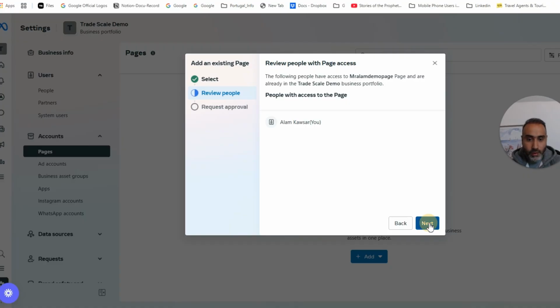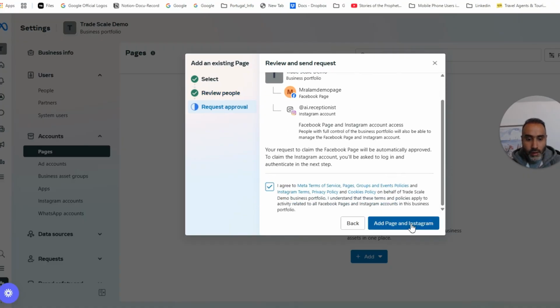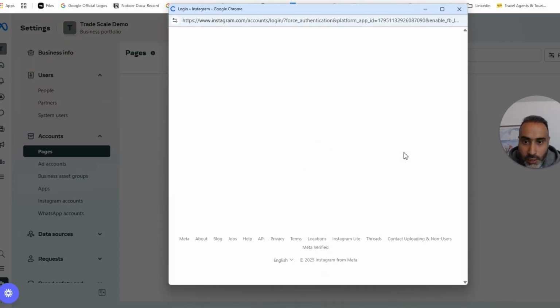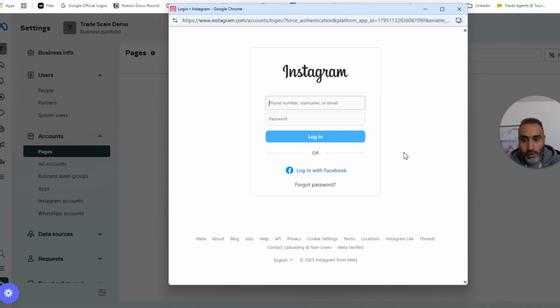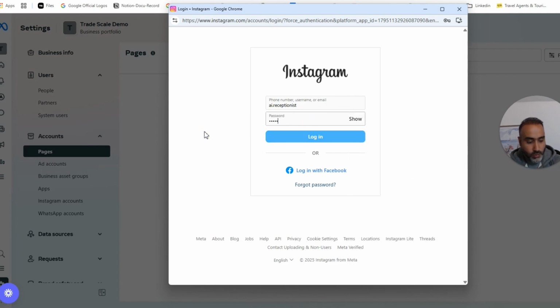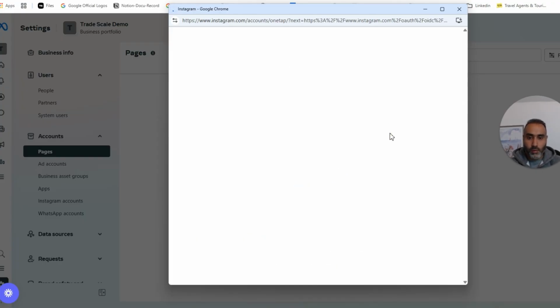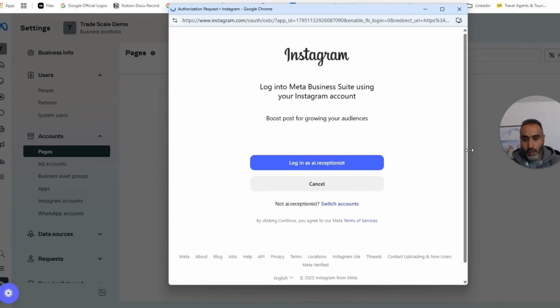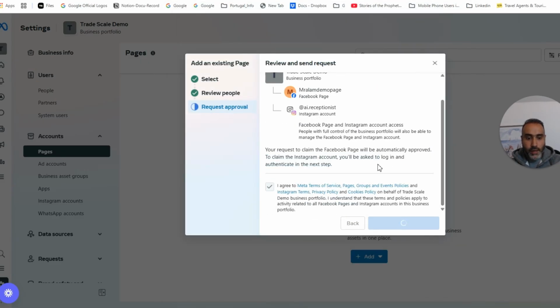Next, and add page and Instagram. Now I have to authenticate or re-verify my Instagram account. This is fine. I'm going to enter the password. Save info. So I'm done. It should be connected. If not, I have to refresh the page and then I'm done.